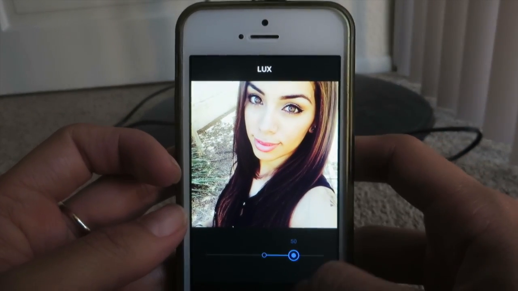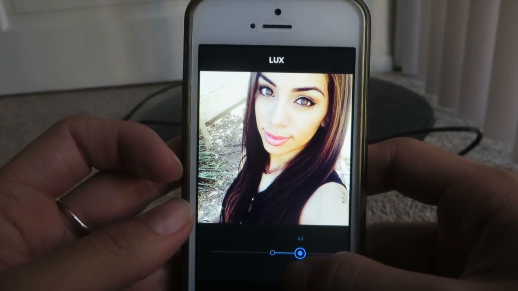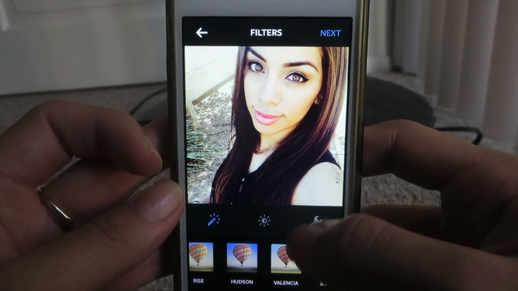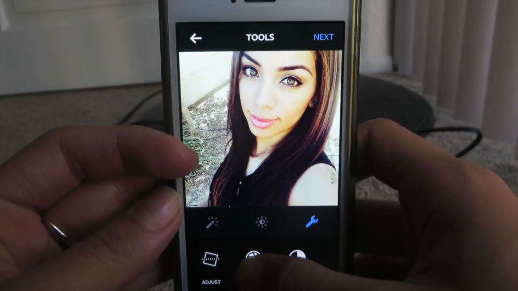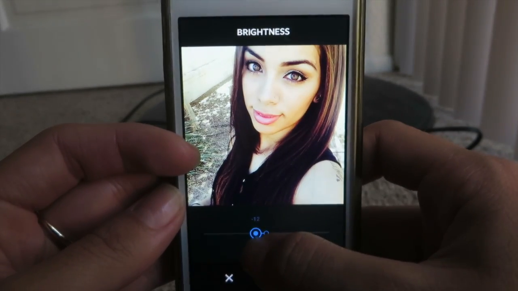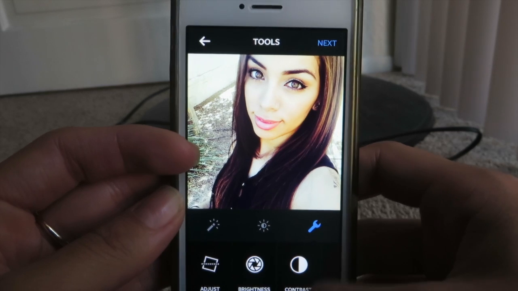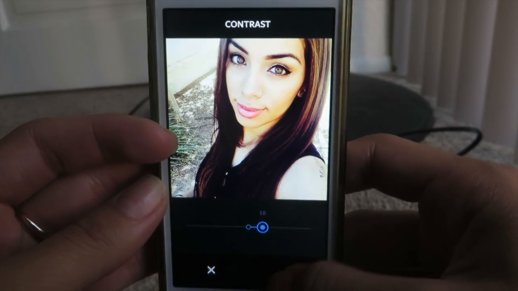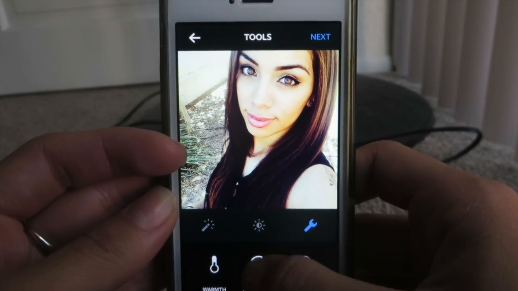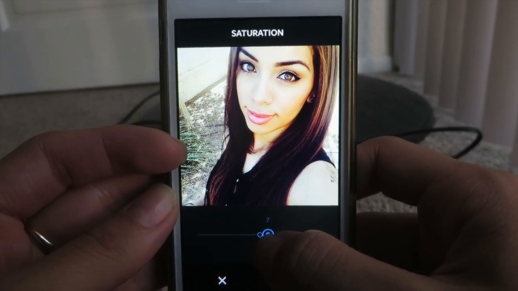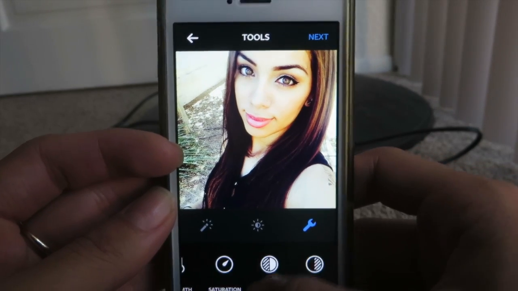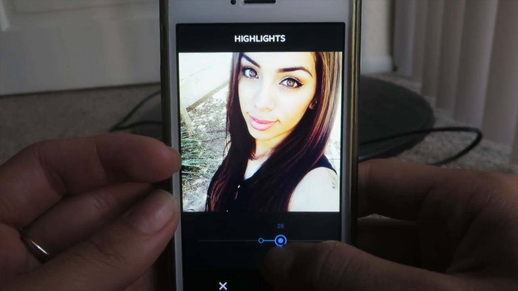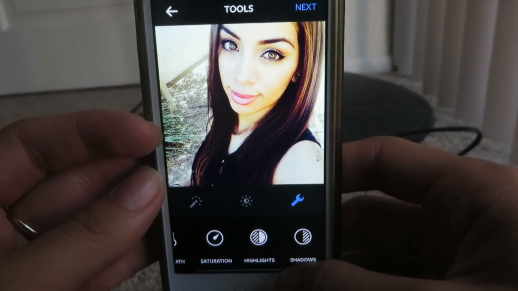And then I go through and I'll mess around with this. Sometimes I like to darken it up a little bit. I really don't have a specific way that I do anything. I just go in and play with it and see what I like best. Like I'm not even going to mess with that, but maybe a little bit of the contrast, and then maybe a little bit of the saturation. And I always mess around with the highlights and the shadows. I don't know why, I just like it.